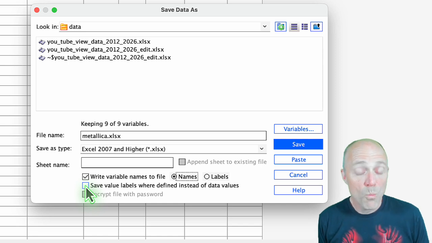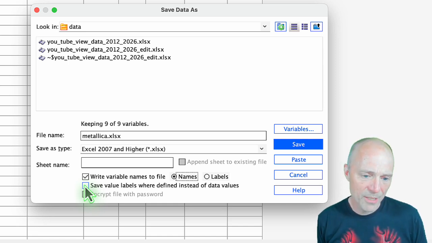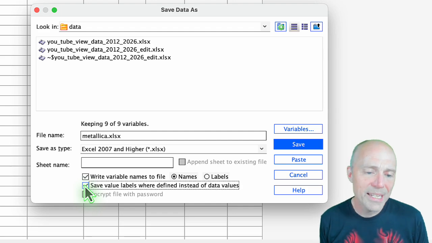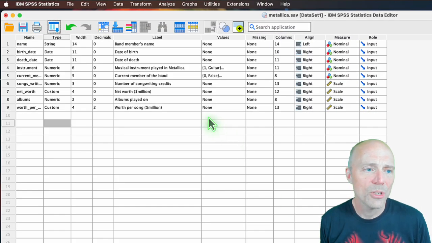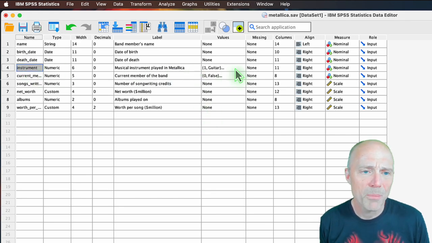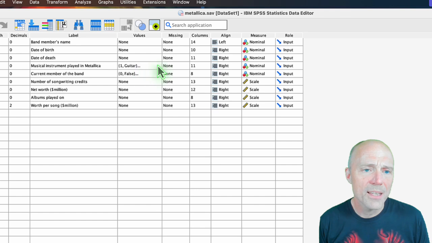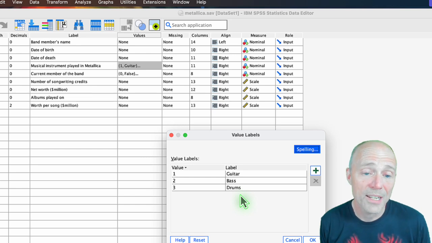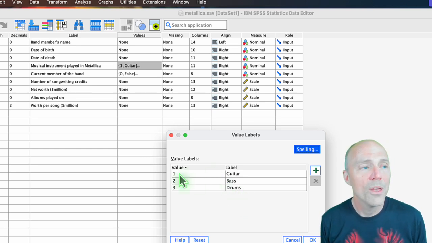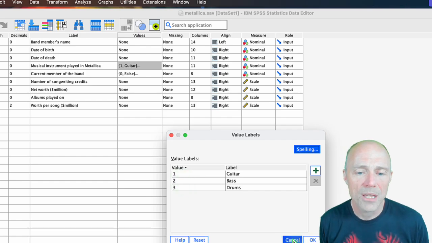The other thing which it won't do by default, but you can ask it to do, is if you tick here, it will say value labels instead of data values. So what does that mean? Again, if we just skip out of here and have a look at one of our variables, let's look at the instrument that the band member plays. This has both numeric values, but also text labels attached to them. So when someone plays guitar, we gave them a data value of 1, but that's labeled as guitar.